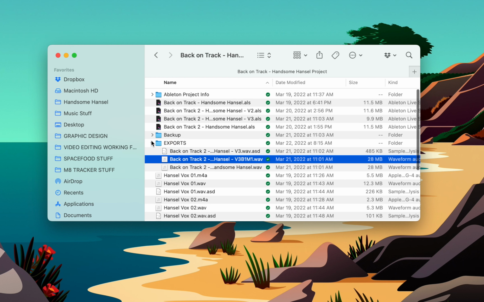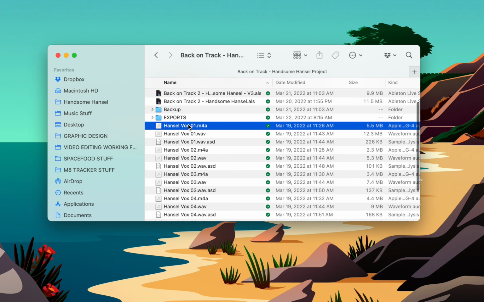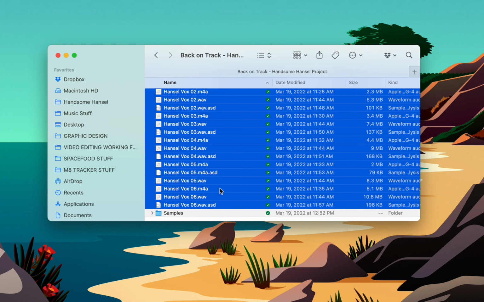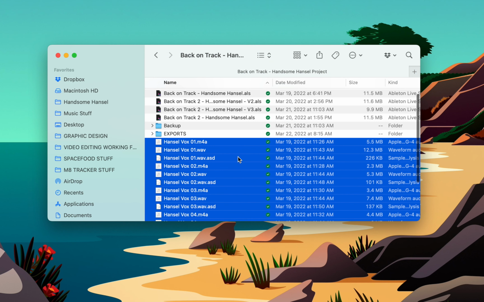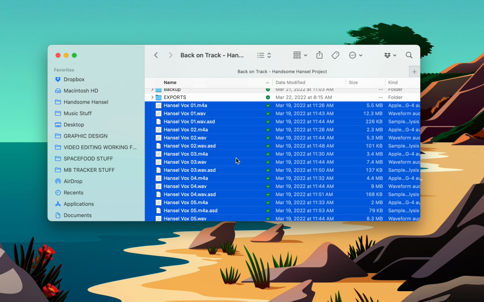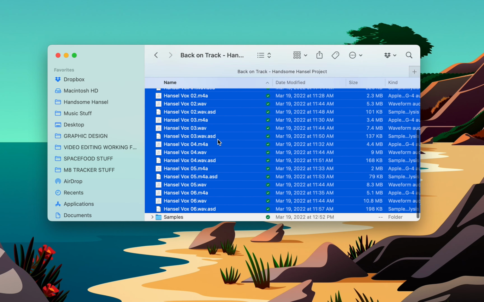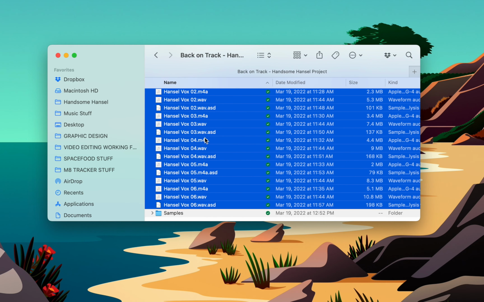And we'll talk about that a little bit later when we get into exporting. Now, these vocal samples, I recorded on my phone. So I just recorded the samples on my phone and I airdropped them to my computer. And because these samples are going to be a part of my Ableton Live project, I made sure to put them inside of the project folder so that they wouldn't get lost. And we'll talk about that a little bit more in just a moment.